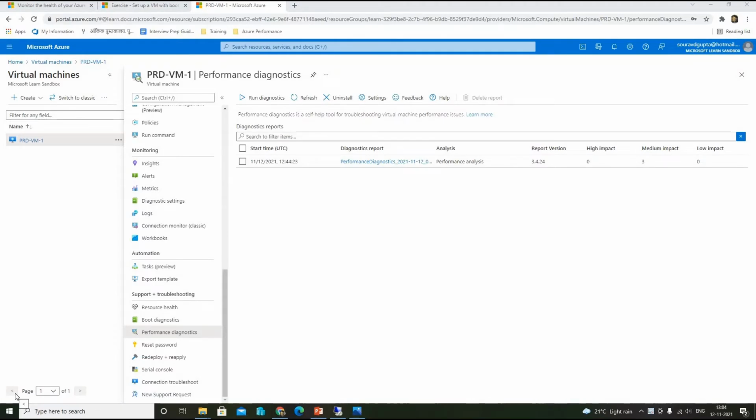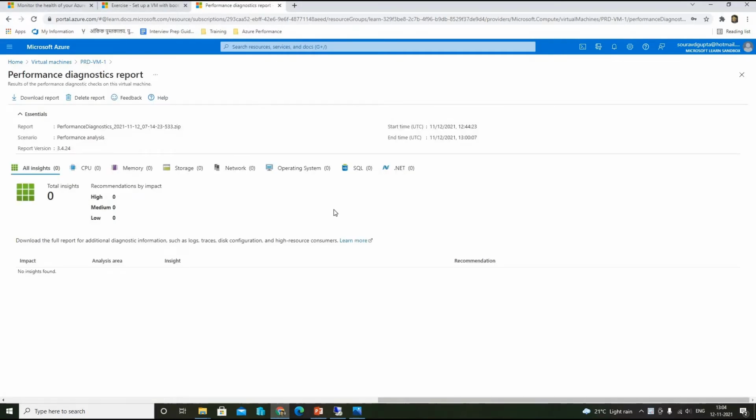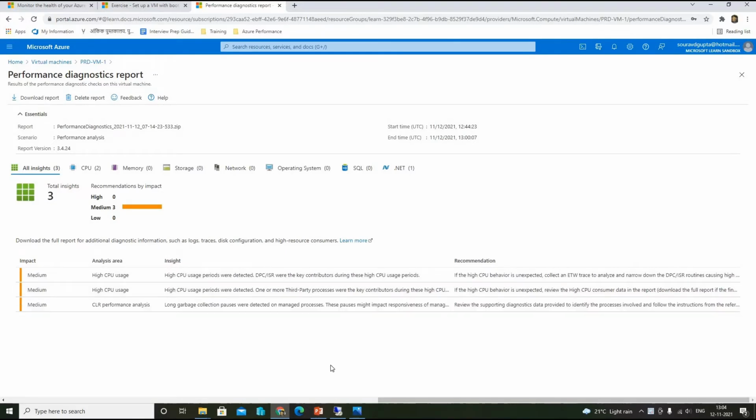Now we can see that the performance diagnostics is completed. That means the Perf Insights tool is completely installed from the Azure portal, and the report has also been generated. Once the report is generated, it will show you all the details. So I am going to click on the report here, and it will open the performance diagnostics report pane.